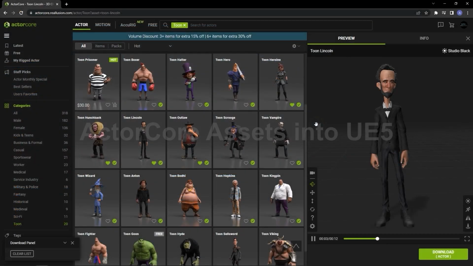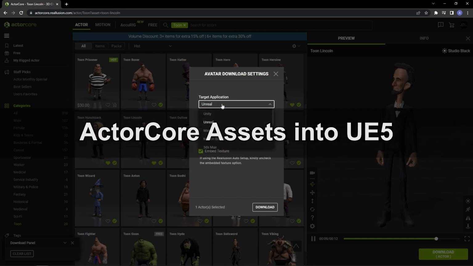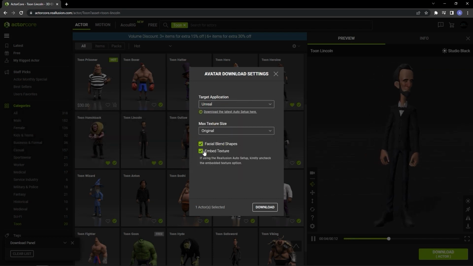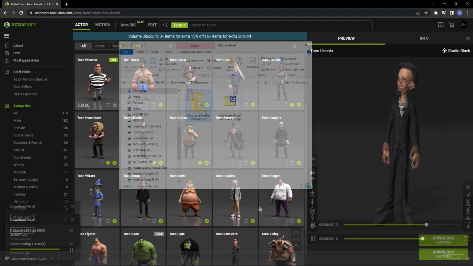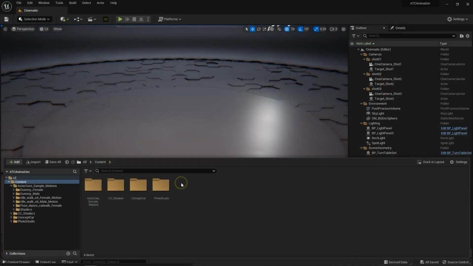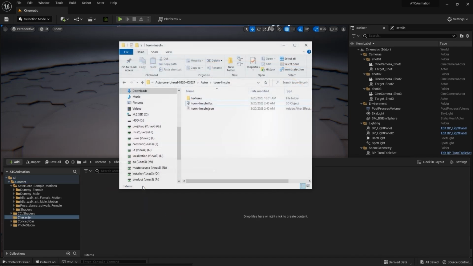In this first scenario, I'm going to import an ActorCore character from the ActorCore site into UE5 and simply apply one of these animations to it. Upon extracting the character, we'll have an FBX, JSON, and textures folder. If we have the Auto Setup plugin installed for UE5, then all we need to do here is click and drag those items into our newly created character folder. For more information on how to install Auto Setup, please refer to the dedicated tutorials on our Reallusion Courses page.